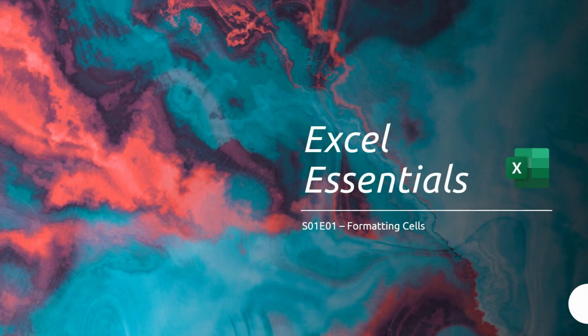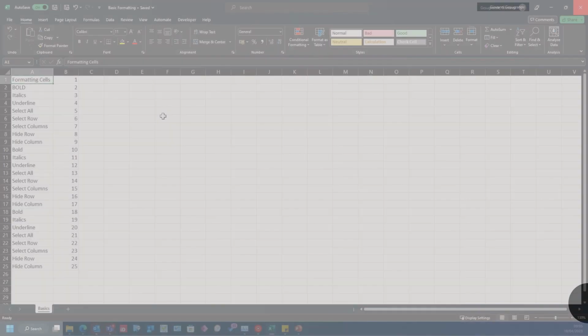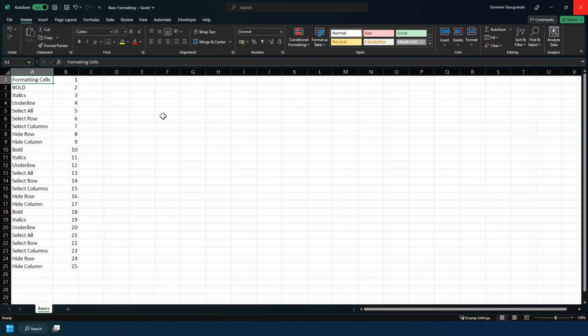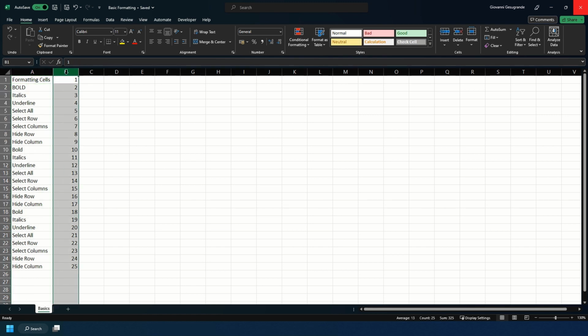In this session, I'll be covering formatting cells. I'm going to show you how to do basic formatting in Excel. And as you see, we've got a little table here. We've got some words in column A and we've got some numbers in sequential order to 25 in column B.